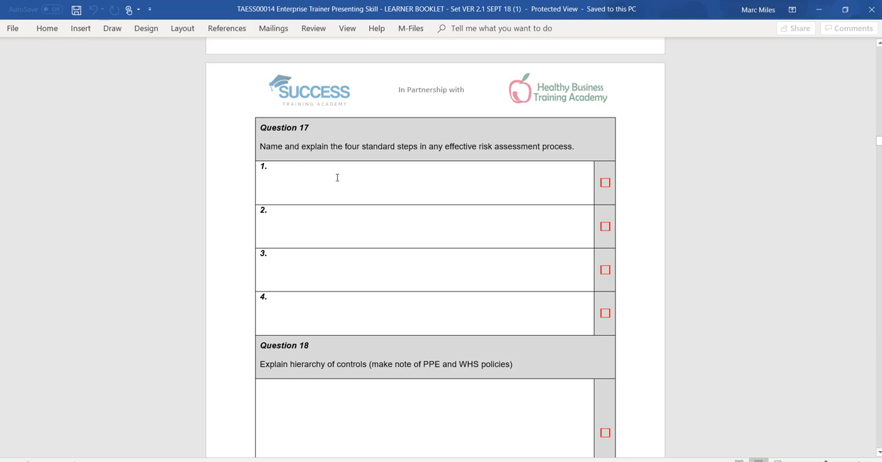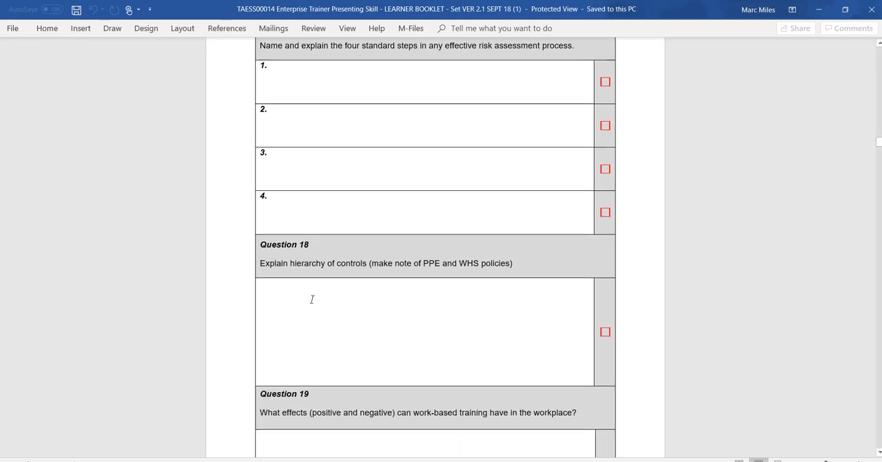Second is that you would look to remove it. Next, if you couldn't remove it, you would minimize the risk by using engineering, or you would recommend PPE. And number 4, you would make sure that you report it on a hazard form, and you would report it to your manager, and you would inform other people about it, and you would probably do an induction on it as well.